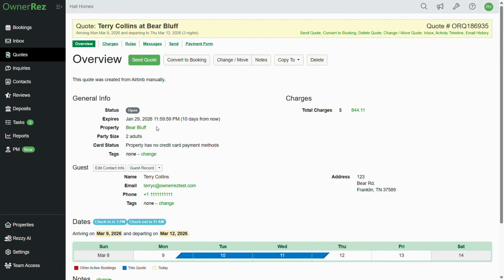Up at the top, you can click Send Quote if you're ready to send this quote to a guest, or Convert to Booking if you'd like to directly convert this quote into a booking. To change the property, dates, group size, and more for this quote, click on the Change/Move button. Additionally, there's a Notes button for quickly adding notes, Copy To if you want to copy this quote to another quote or to a booking, and then of course a Delete button if you want to remove this quote from the system entirely.